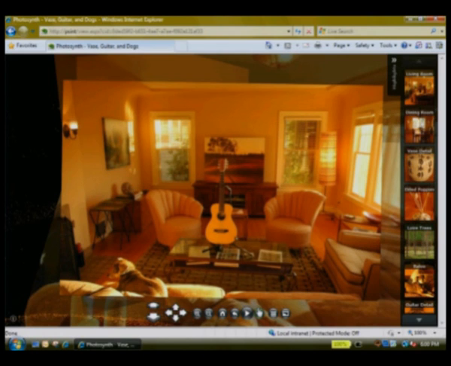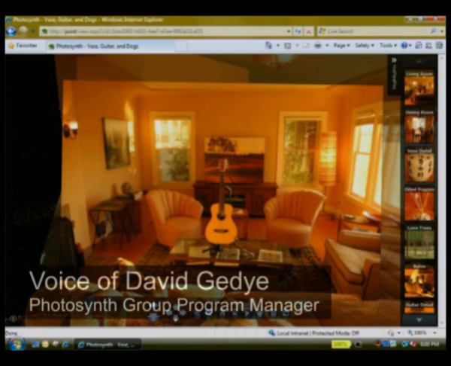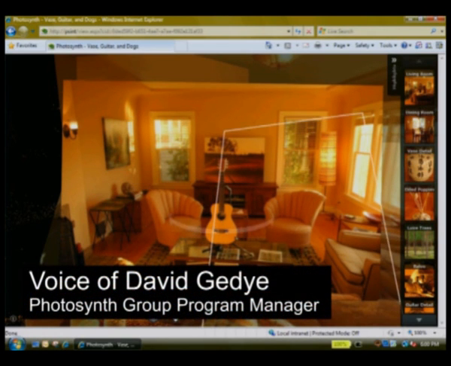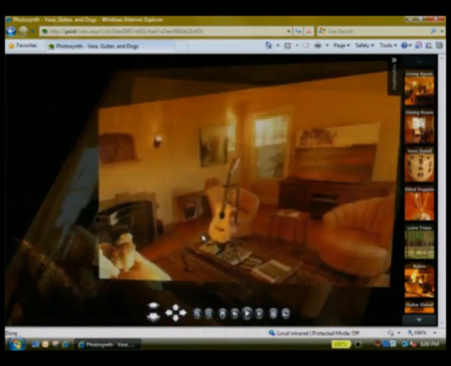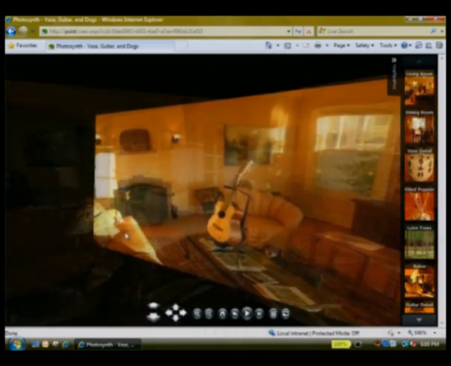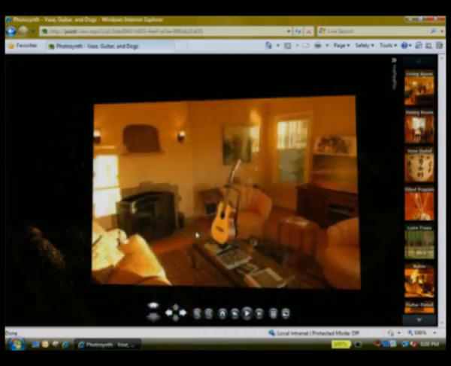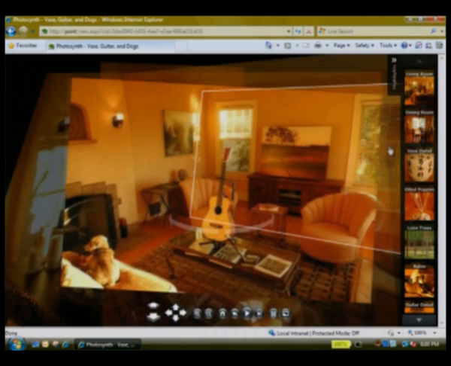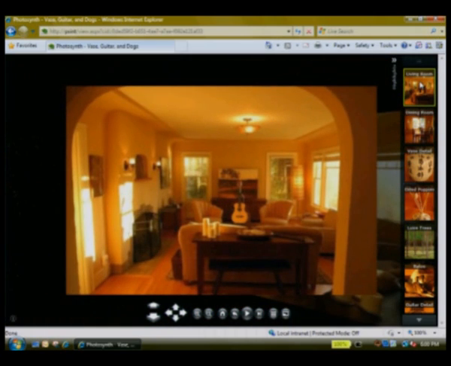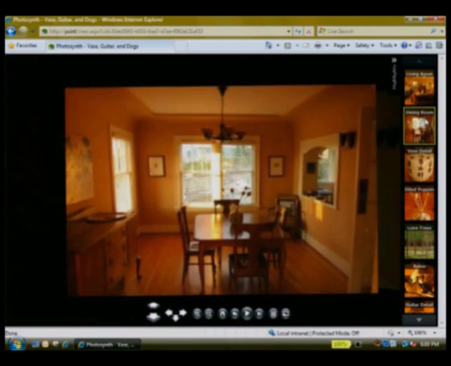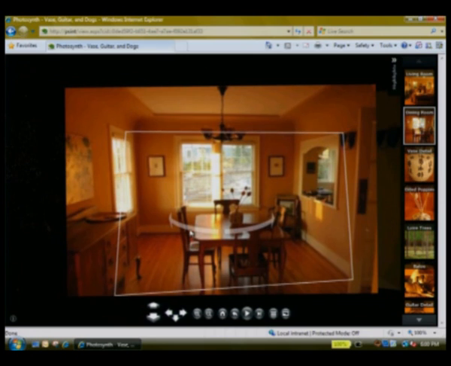Photosynth puts places and objects together in a really immersive way. Here's an example of a couple of rooms shot for real estate. As you can see, we're moving around this living room, and we can see lots of different photos from all different angles. We can step back and check the living room out from this beautiful archway towards the dining room. And then, of course, we can just click on the dining room and move around and see the dining room itself from all sides.